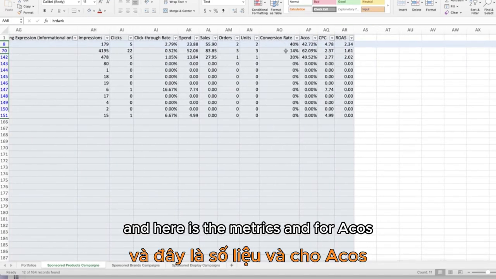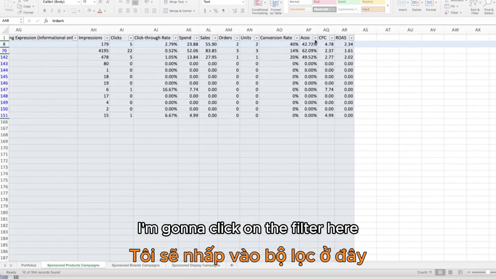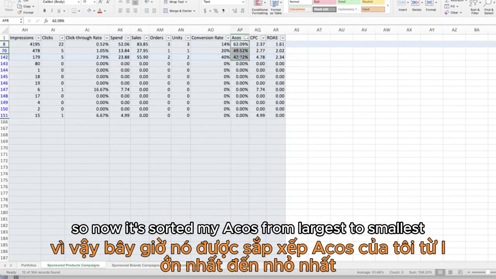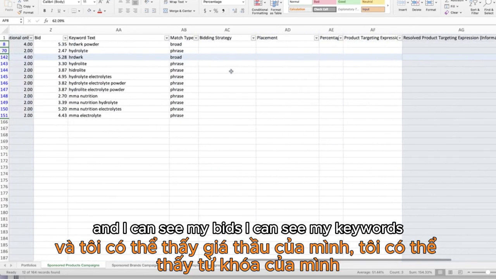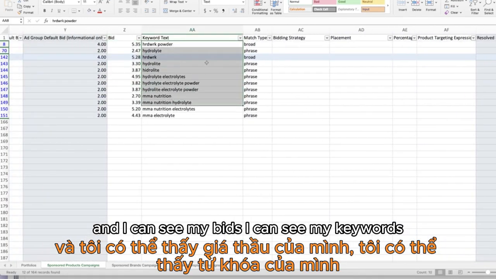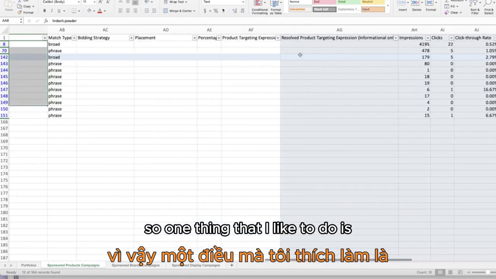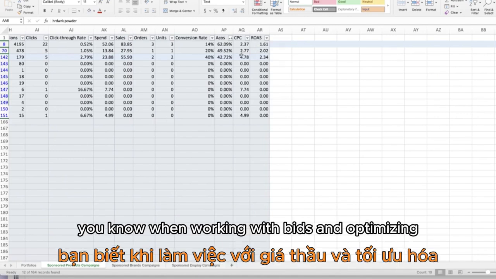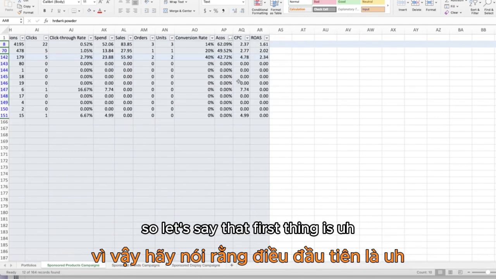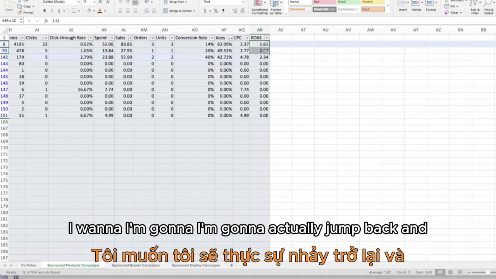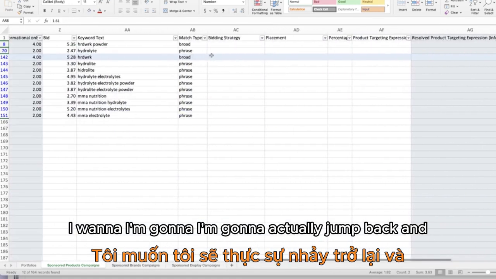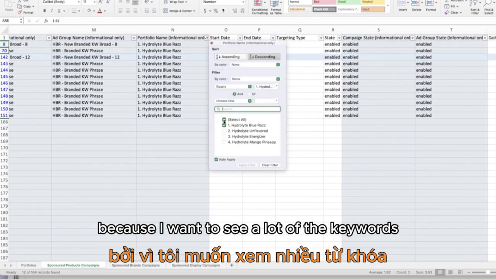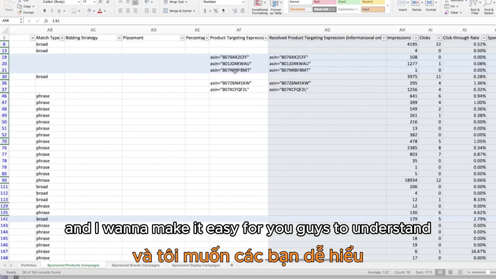and here are the metrics. And for ACOS, I'm going to click on the filter here and click on descending. So now it's sorted my ACOS from largest to smallest. And I can see my bids, I can see my keywords. So one thing that I like to do is color code things, and it makes life so much easier when working with bids and optimizing. So first, I'm going to jump back and remove the portfolio limit, because I want to see a lot of the keywords, and I want to make it easy for you guys to understand.